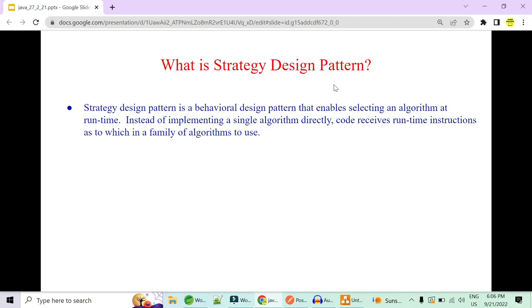What is strategy design pattern? So strategy design pattern is a behavioral design pattern that enables us to select an algorithm at runtime. Too much theory, let's go to an example and then we'll come back to theory to understand it better.